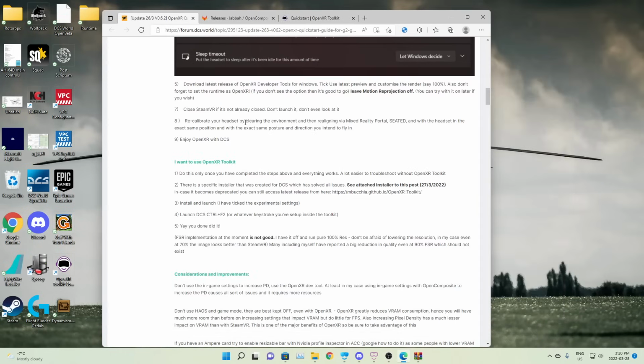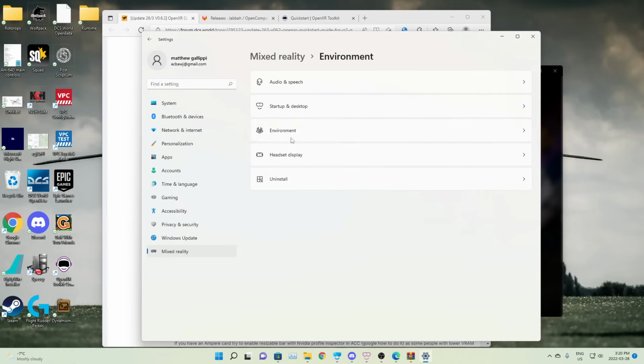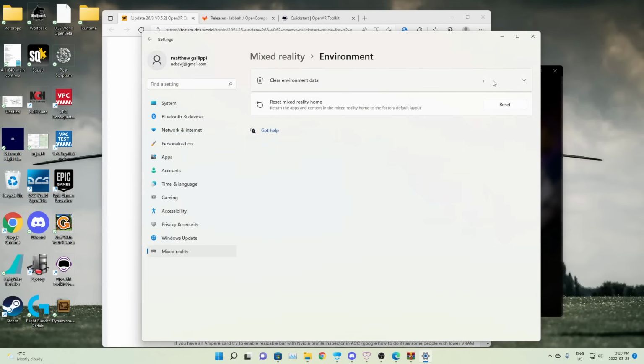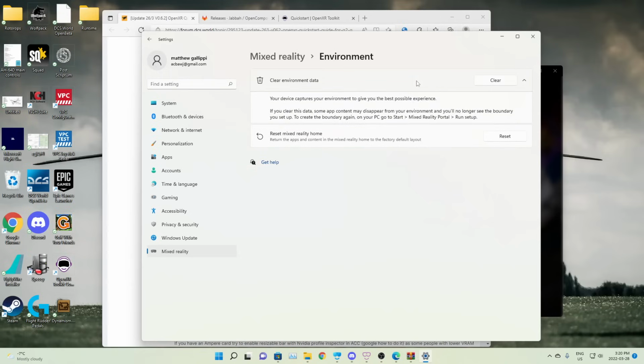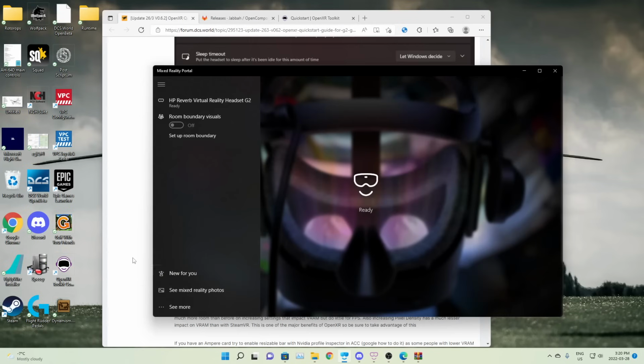Recalibrate your headset by clearing the environment and realigning via mixed reality. To do that, you go back here, show more settings. It should be environment, and you can clear data just like that. It's going to clear your room data because the Reverb actually starts to memorize where you are, and sometimes it can actually get a little buggy. So every couple of months, I do this anyways, and then you just recalibrate it.